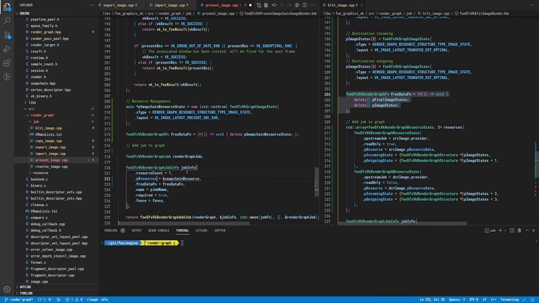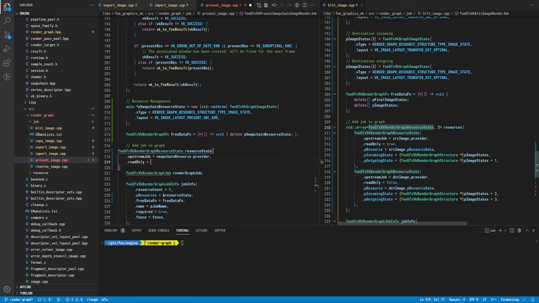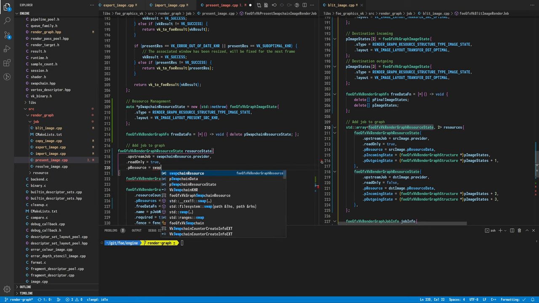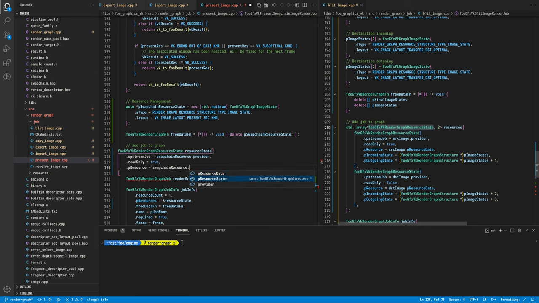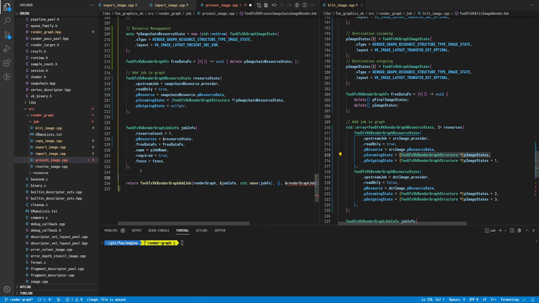Get rid of that, swap chain resources. Or state. This is true. Dot p resource equals what? Dot that. When state is this, and there's no outgoing state. That is that. Okay. Move that down right there.